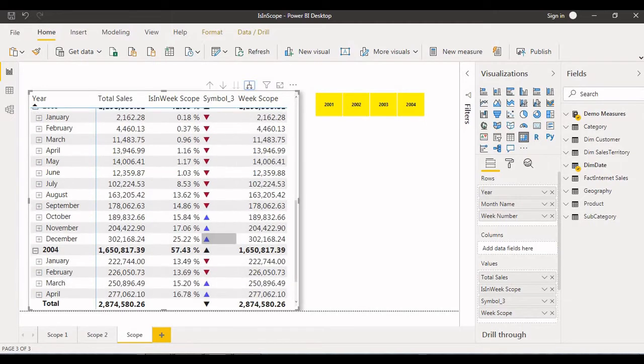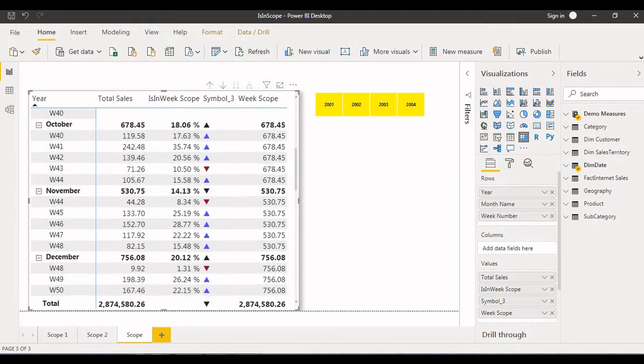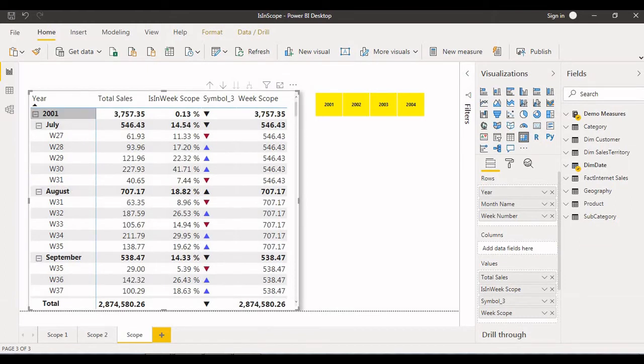Now you can see, right, different color. So this is the month level. I'll try to go for another level also, that is week level. Okay, so now we can see month wise, year wise, month wise, week wise.